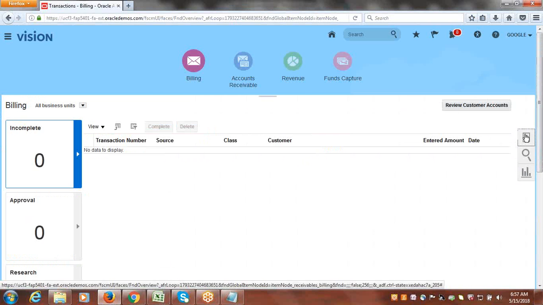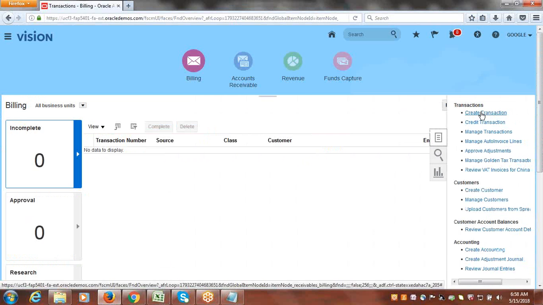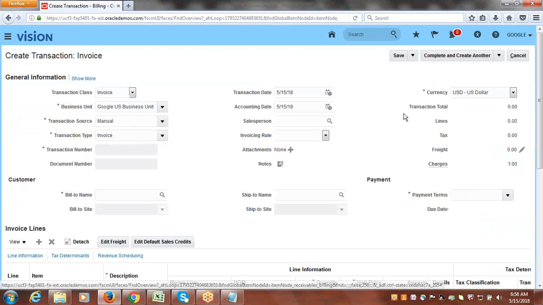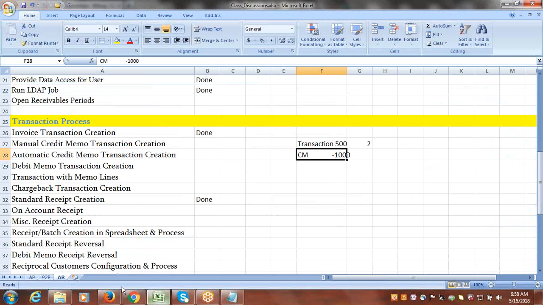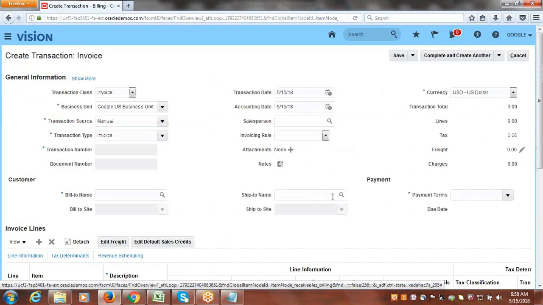Go to create transaction. Here, process wise, we'll create the transaction, we'll create the credit memo, and we have to apply the credit memo on the transaction. It's a 3 step process: create transaction, create credit memo, apply credit memo on the transaction to reduce the customer outstanding balances. So select transaction class as credit memo.